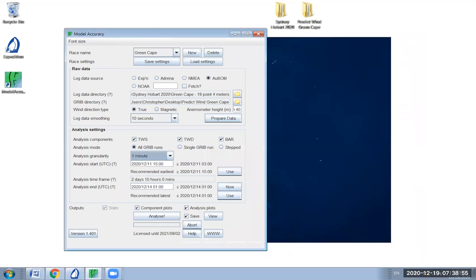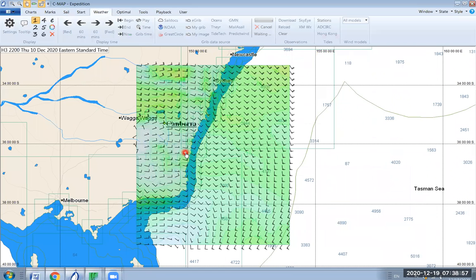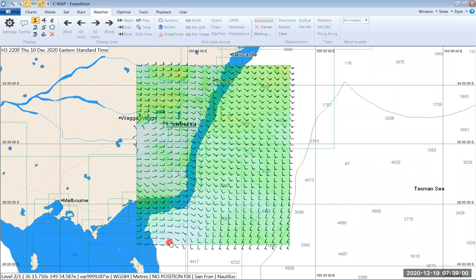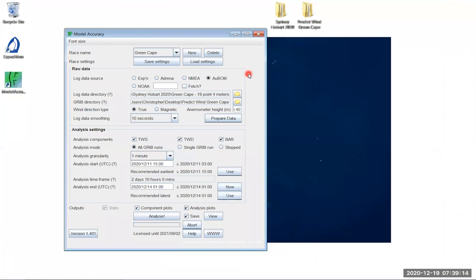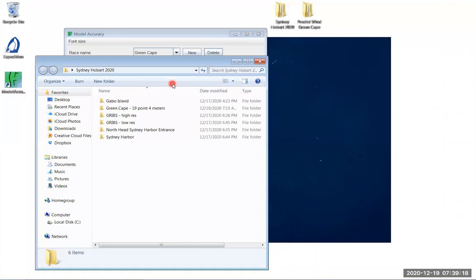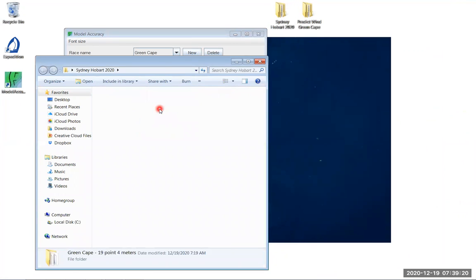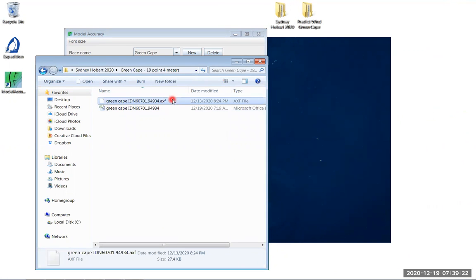Now, I already have weather files. I was downloading some predict wind, and the weather file overlaps with where that Green Cape station is. That's important. The weather files have to overlap the actual log files. Now we have to tell model accuracy where everything is. Now I went ahead and I stored that .axf file in a folder I have on my desktop. That's the file I downloaded right there.